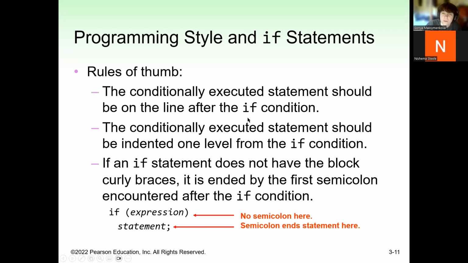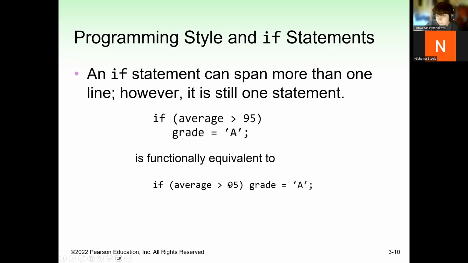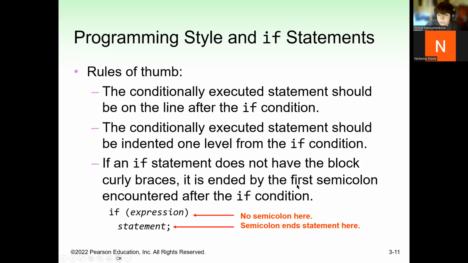Yeah, as I told you before, the rule of thumb that your book is describing is that if you have only one statement, you should put it on the same line. However, if you have multiple statements, you have to use curly braces. However, again, I recommend that you use curly braces even if you have just one statement.